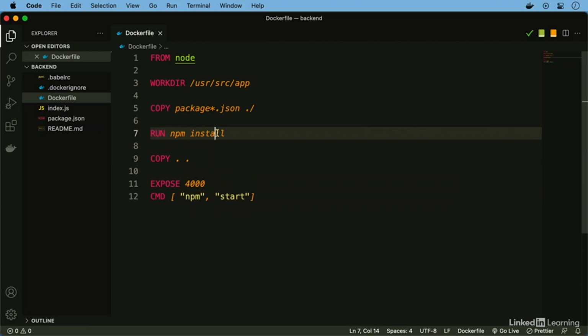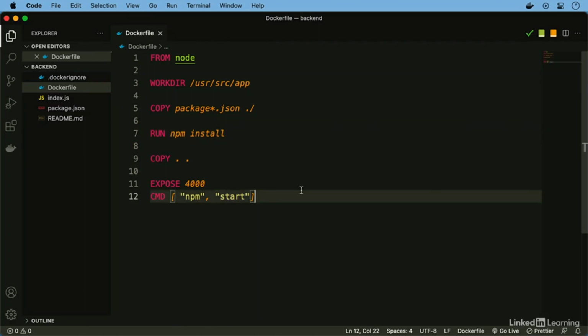Okay, so basically what we just did is create the file that will give the instructions to the image to create the image. And then from the image, we're going to create a container. And what you're looking at are the instructions. So let's move on.